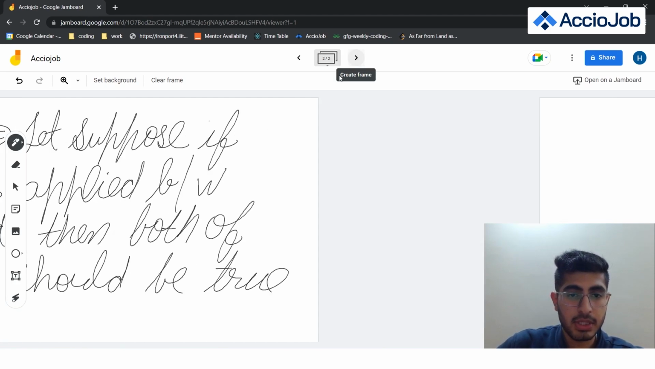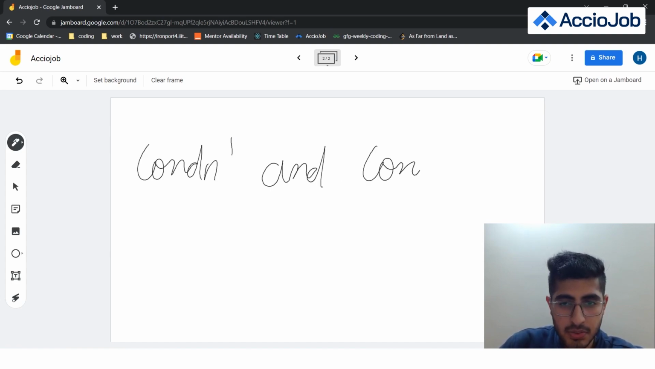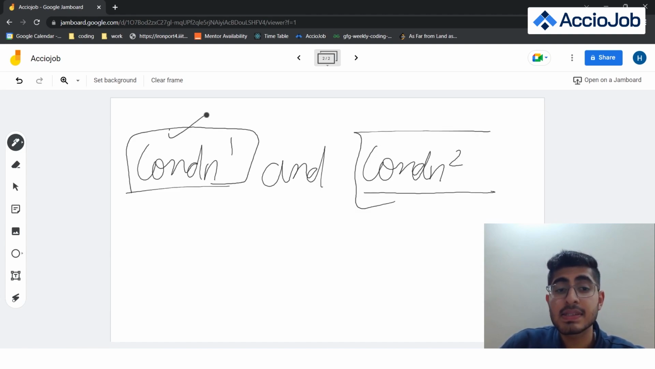Okay, let's come to the next page. Let's suppose there is a condition 1, and we have written AND between them and then condition 2. This means that both of these conditions should be true. As the name suggests, this and this, both of them should be true. Okay, let's come over for the demo.